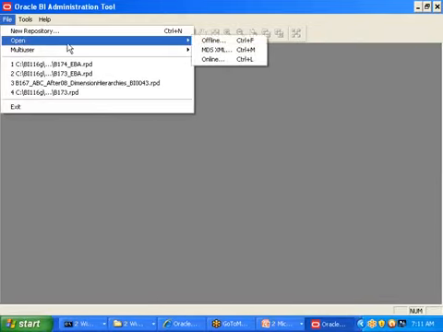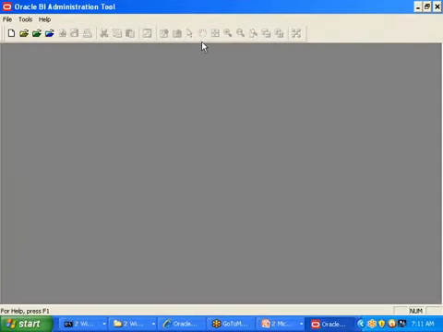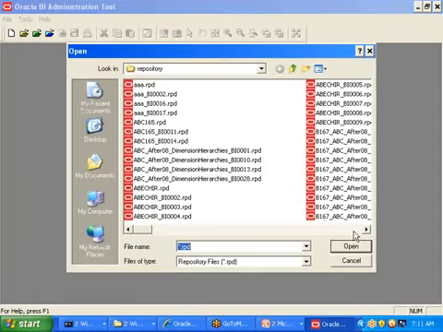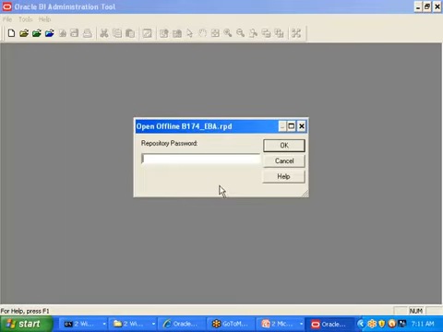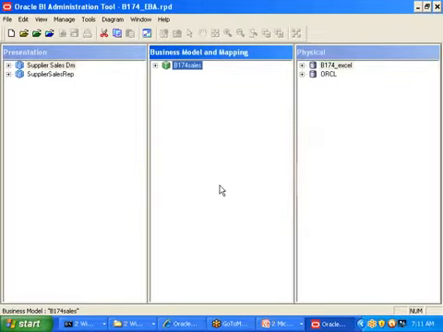Go to the file menu, open, next offline, as of now offline. Then your RPD name you know already, that is B174_EBA. Then click on open. The password is RRit123. Now we have developed the physical layer, the BMM layer, and next the presentation layer.